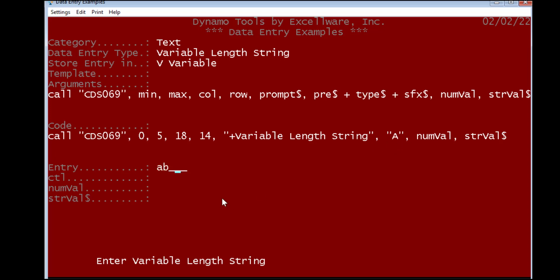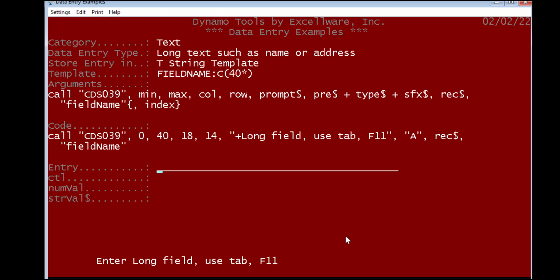I'll enter ABCD and hit enter. The control value is returned to 0. There were 4 characters entered, and its string value is ABCD. Here's an example for a longer piece of text, such as a name or an address. The home and end keys move to the beginning or the end of the field. You can also move left and right with the arrow keys or with the tab key. The insert key can be used to toggle.